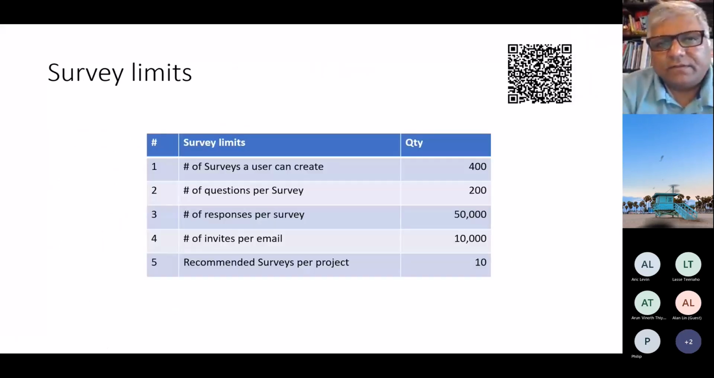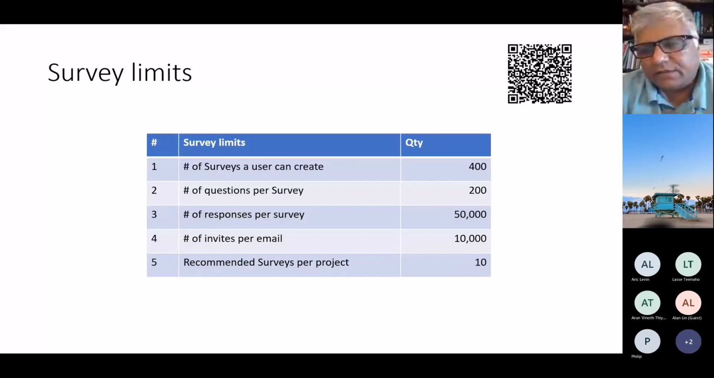Okay, let's talk about survey limits. There are certain limits on the surveys. A user can create up to 400 surveys, and each survey can have up to 200 questions. The number of responses per survey is limited to 50,000 responses. If you are expecting more than 50,000, you might want to talk to Microsoft to see if we can increase that limit. And the number of invites per email is 10,000. So that's the max invitations that you can send for a survey.